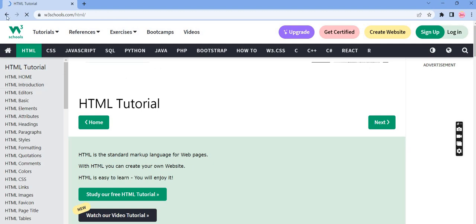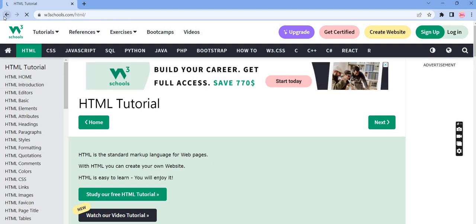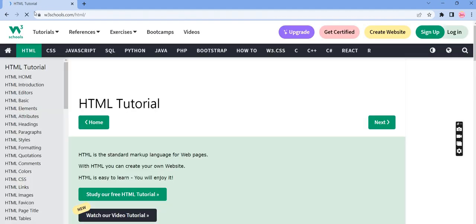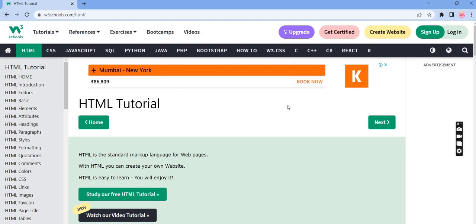How is this happening? How are we moving from one page to another page? We are moving from one page to another page with the help of HTML. Hypertext is taking us from one page to another page. How is this happening? With the help of hypertext. Understood?